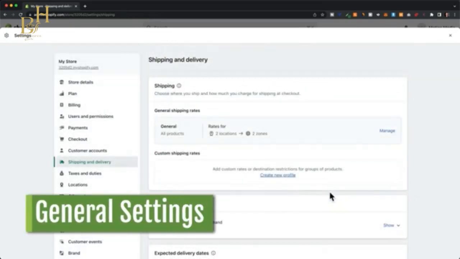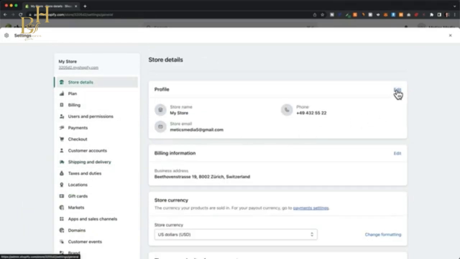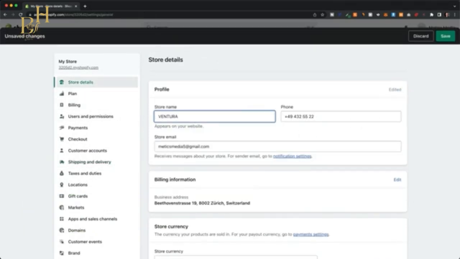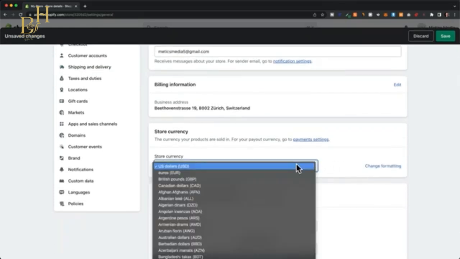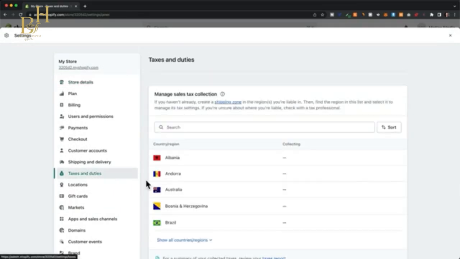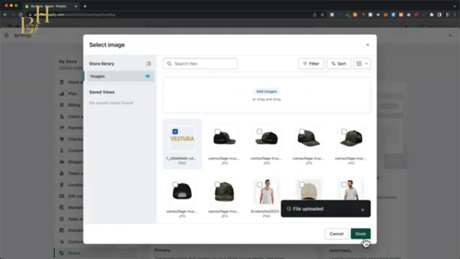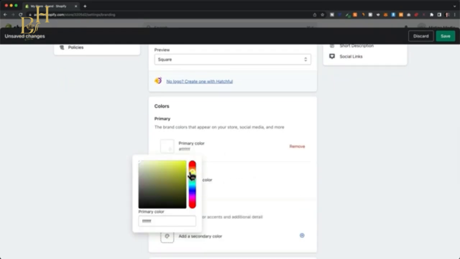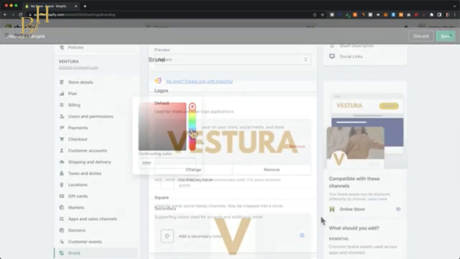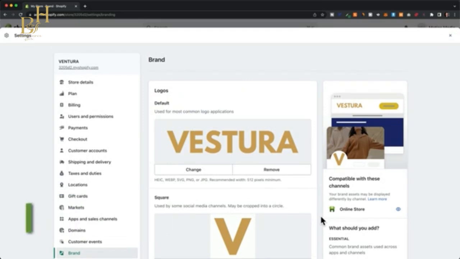Before we launch our new store, there's a few more settings we want to look at. Under Store Details, make sure everything is filled out, like the store name, store email, billing information, and also the store currency. If you need to collect taxes for specific regions, you can set those up under Taxes and Duties. Under Brand, you can upload your logo and add your brand colors to make sure your store brand is congruent on all different platforms. And the final thing we want to do is set up our custom domain, which is going to be the URL address of our website.